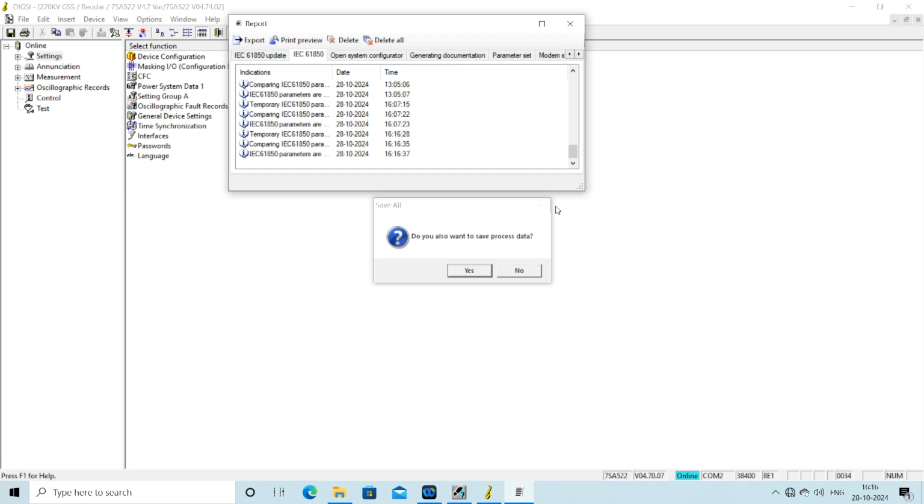Now these are basically 61850 data which can be stored or not. It is completely optional. It doesn't have any connection with the settings of the relay. Next it will also ask whether to store the various fault data or not. That is completely optional. If you want, you can store those things in your DIGSI software, otherwise it's not needed.